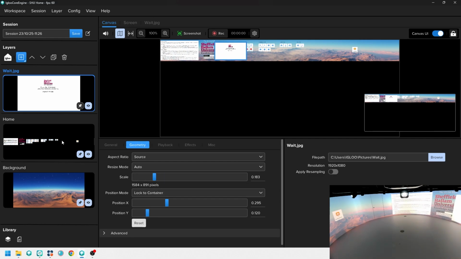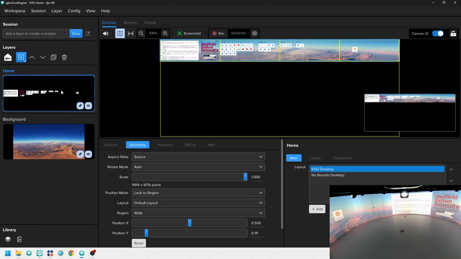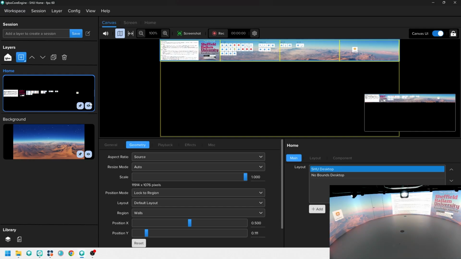Okay, so back to this layer system on the left here. You saw me add an image there. I'm just going to right click and remove that. In the Igloo we have a lot of buttons on the desktop. When you click on one of these buttons, it loads up the corresponding session. So a session is a collection of layers. So at the moment we just have two layers. We have the background and we have the home screen. So if I turn the background off, the background is gone. If I turn it back on, it's back. Same with the home screen, off and back on.